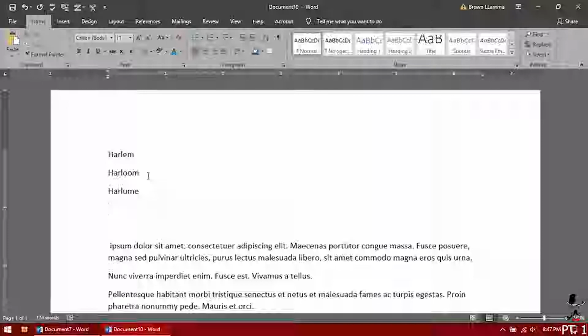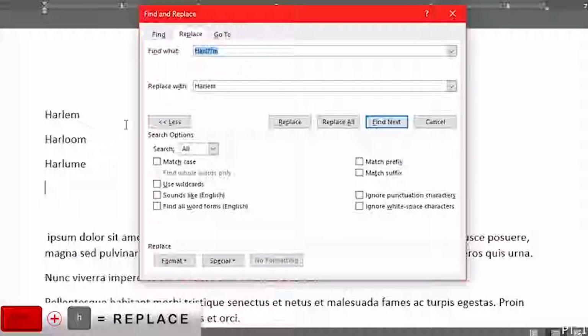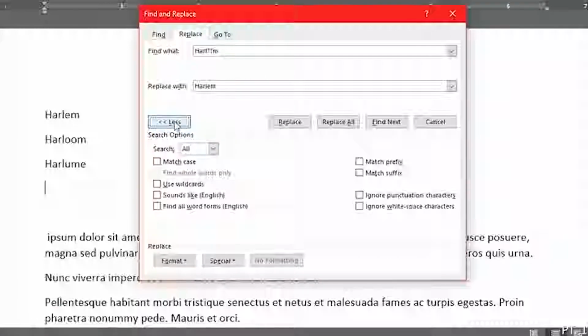So let's go Control H so we can bring up our find. And what you see here where it shows more or less, these give you more options as far as your search. So let's get rid of that for now. And you can match it based on the case, find whole words, use wildcards. And again, the wildcards will help you find anything similar, as long as it starts with some of the letters in the word, and then it'll find anything that closely relates to that word.